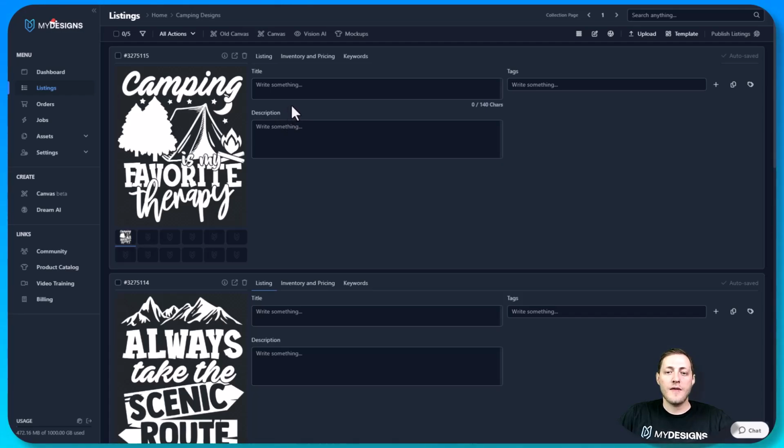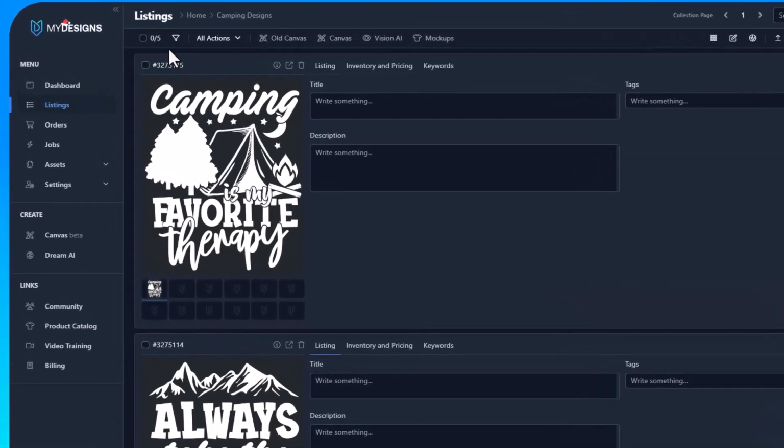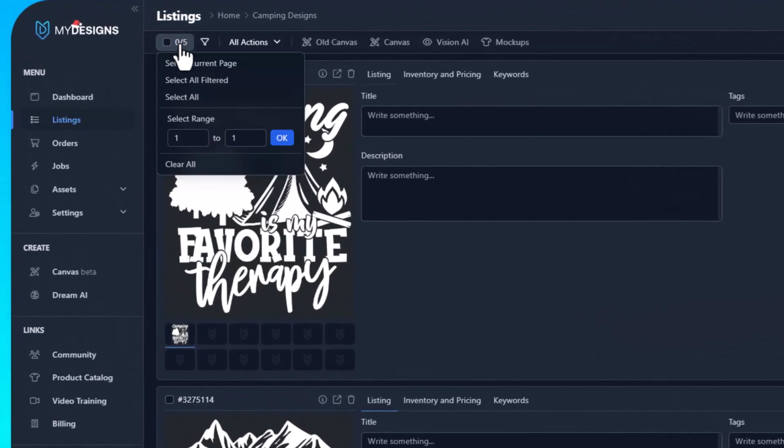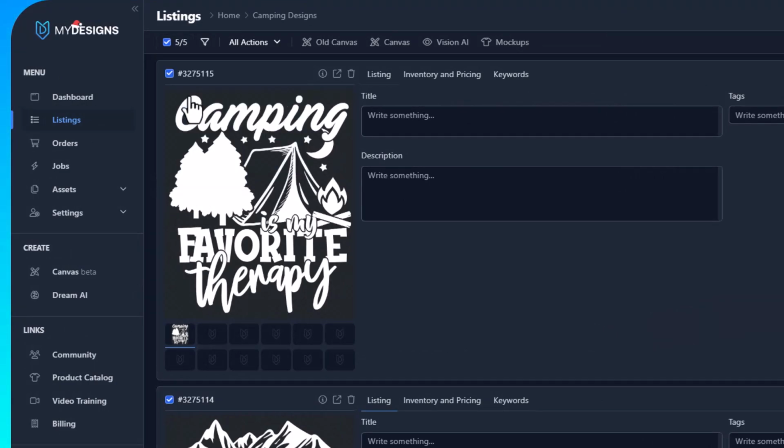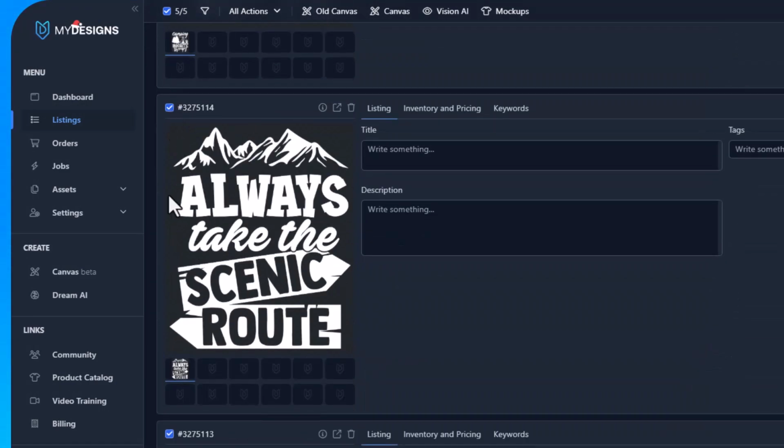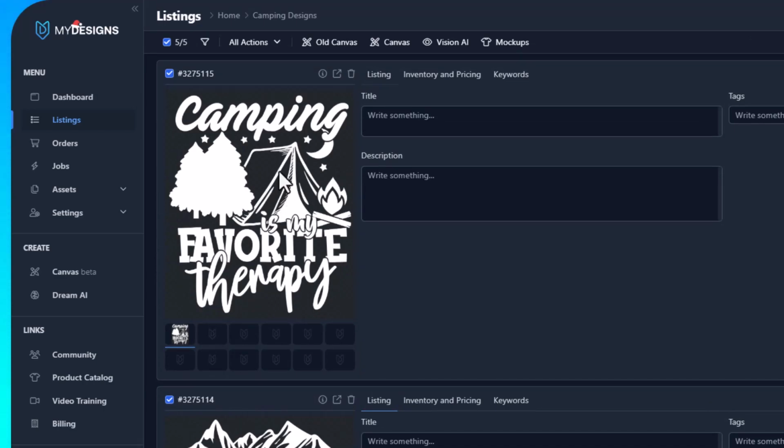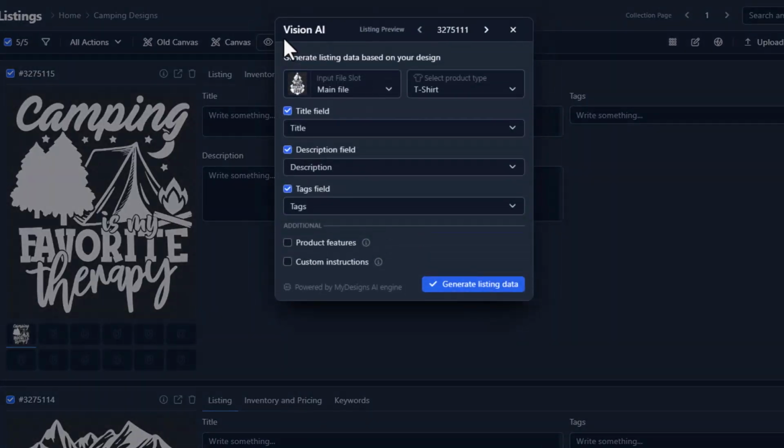We can do that by, first of all, selecting all of our listings that we want to apply Vision AI on. We can do that by going to this button here, clicking it, and then clicking Select All. You'll see that they all have a blue check mark by them. That's how you know that they're selected and that all of the actions that we now use are going to apply to all of these. So now that we have them all selected, we'll go over to Vision AI and click on it here.